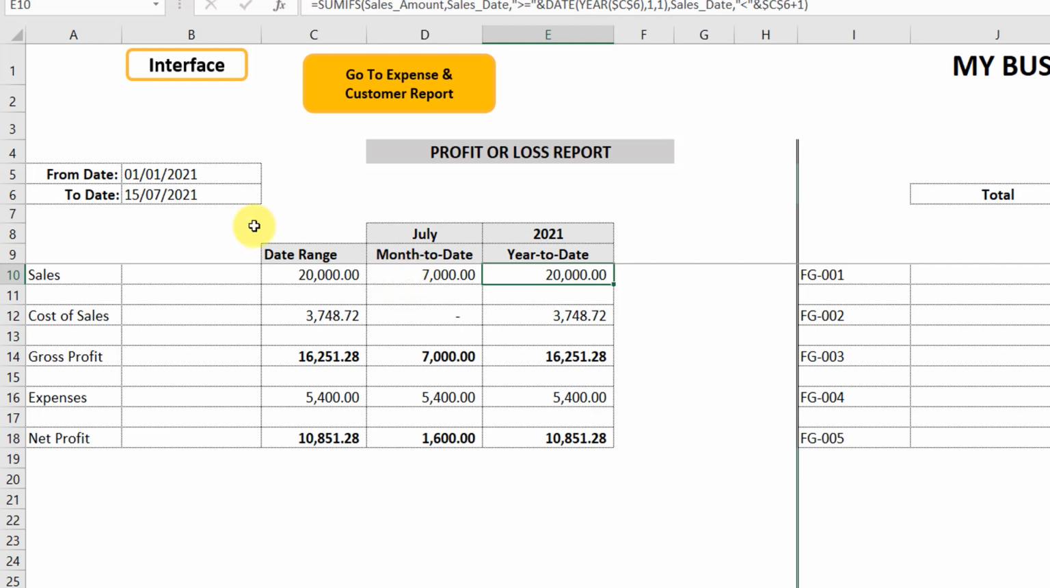So this month to date, from 1st of the month to this 15th. So if we make this 25th of July, maybe we don't have much transaction, you see, it will still give us from that. If you have other transactions, everything here will update.